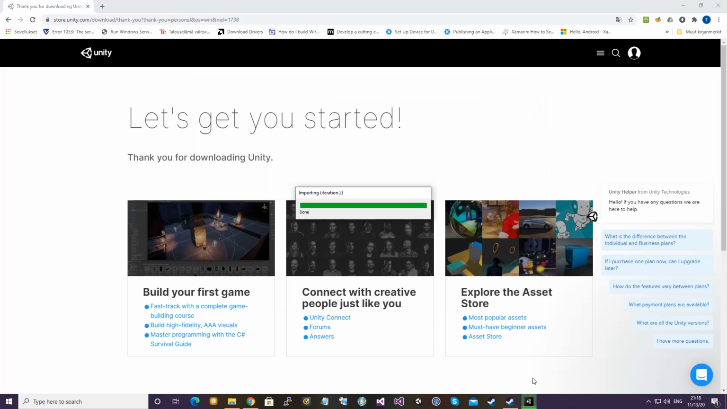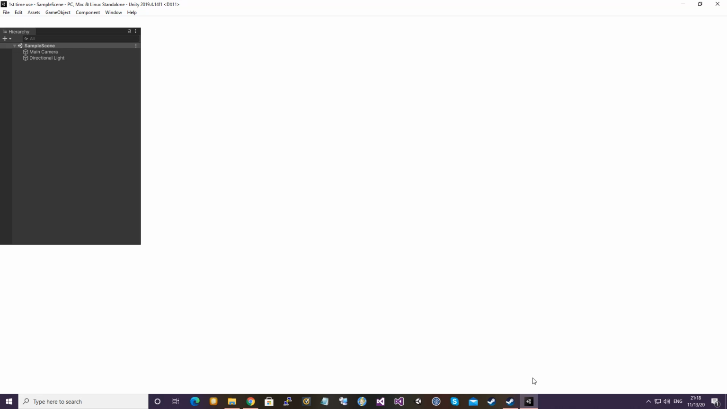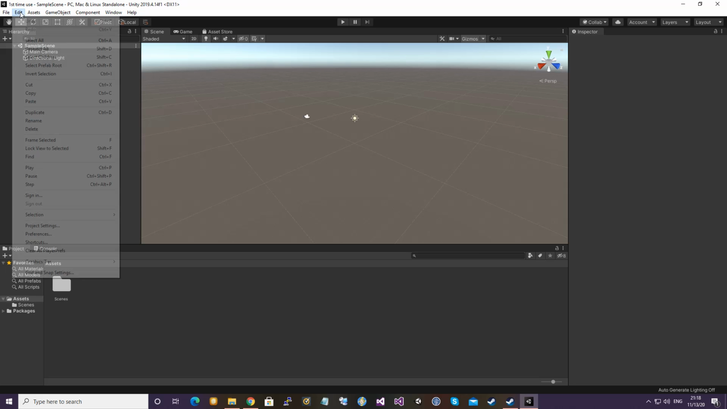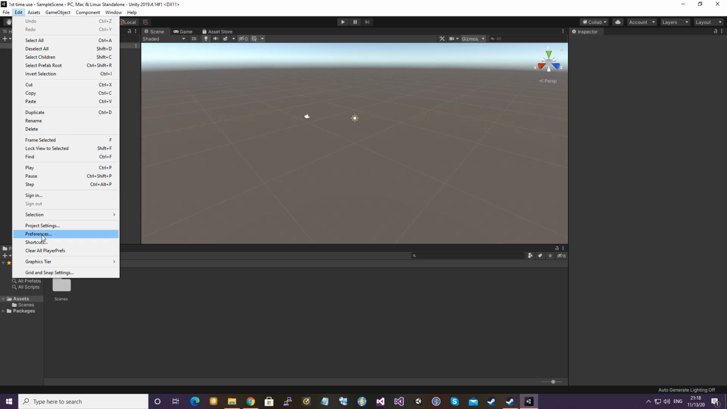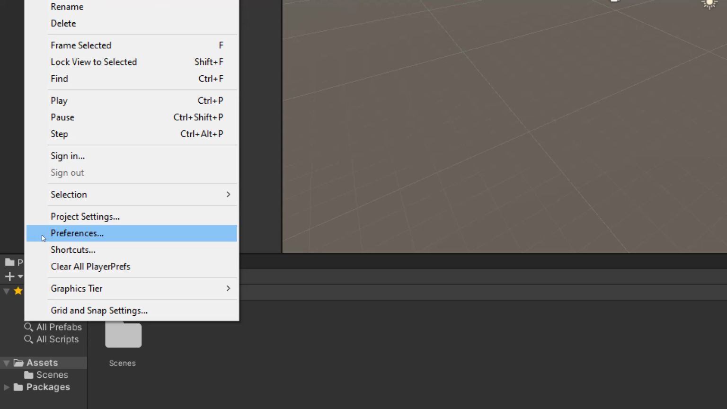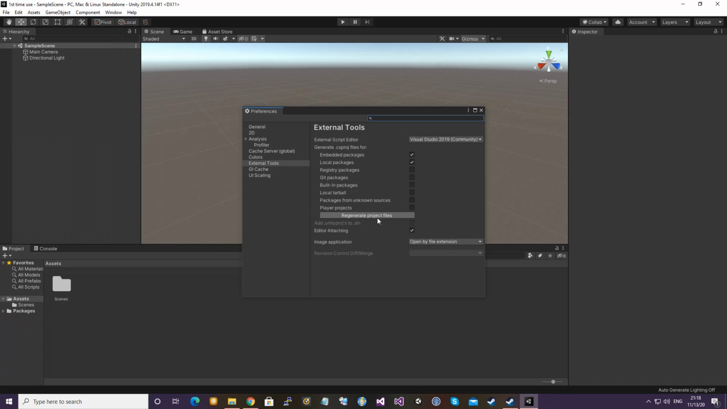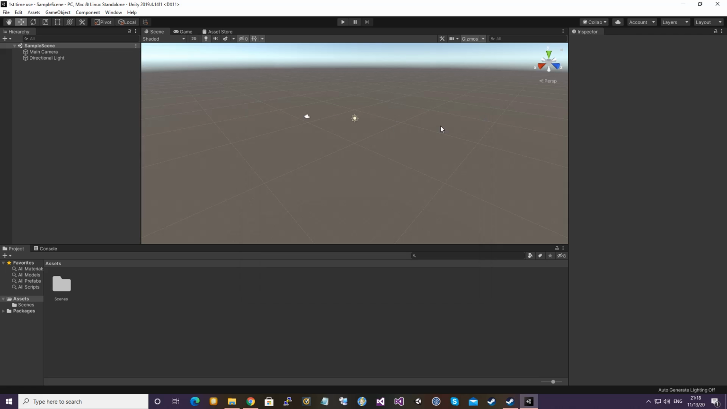Okay, something is happening there. Yes. And there we have Unity. Okay, so we go to preferences, edit preferences, and just checking one thing, external tools. We have a script editor there, so you can change it later if you want.